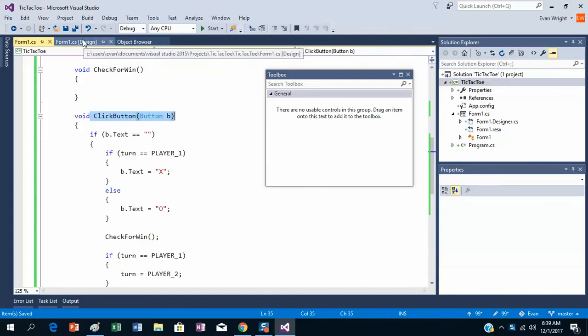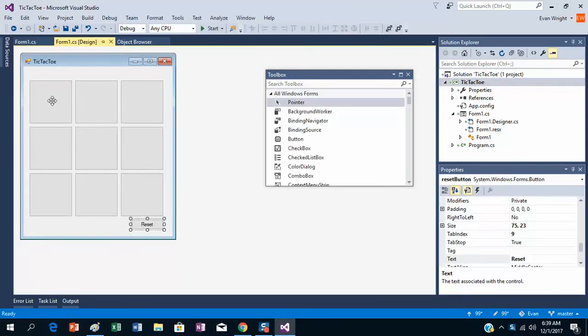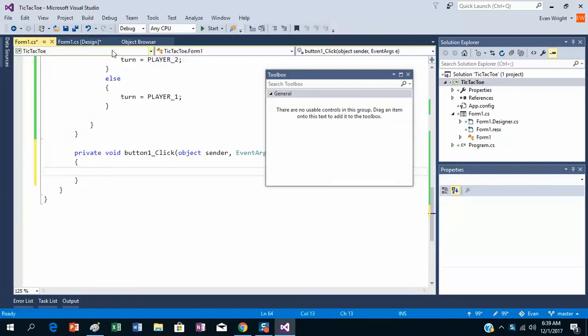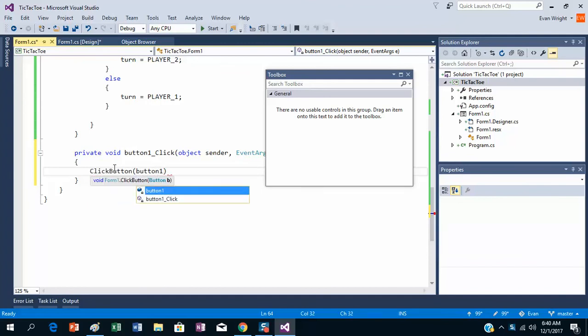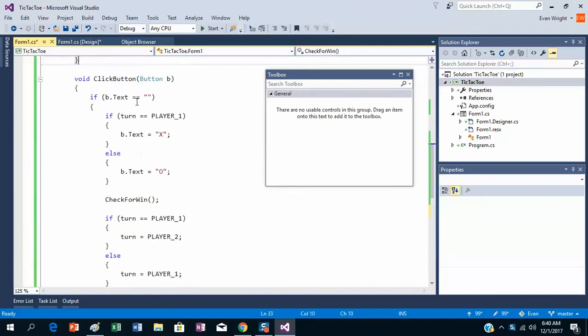So what I need to do is click on my buttons. So I'm just going to double click on all of my buttons here. And this is the function for button 1. So what I'm going to do is call the click button function. I'm going to pass in button 1. So now when the button is clicked, I'm going to say click button, and by the way, here's the button that I want you to click on, and then button 1 will become the input to this function, and when I'm referring to B, I'm actually referring to button 1, the parameter that was passed in.